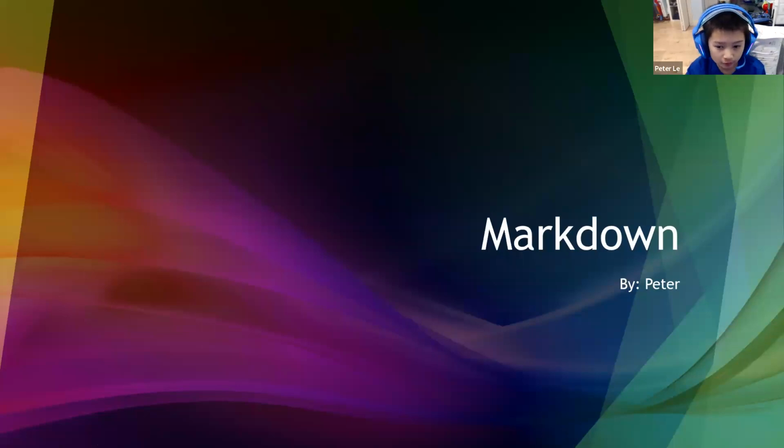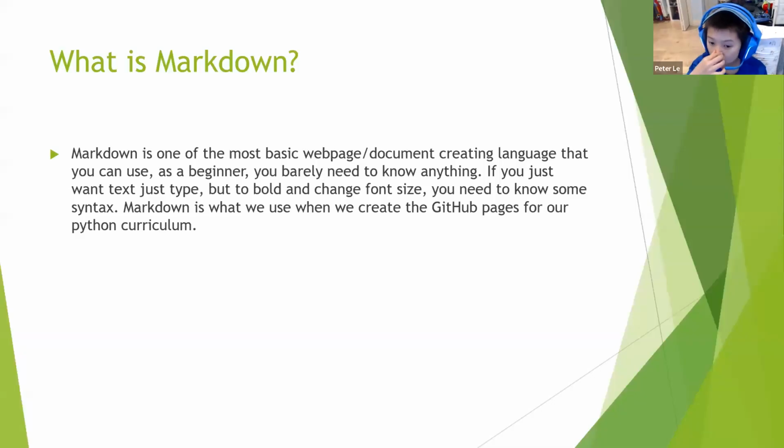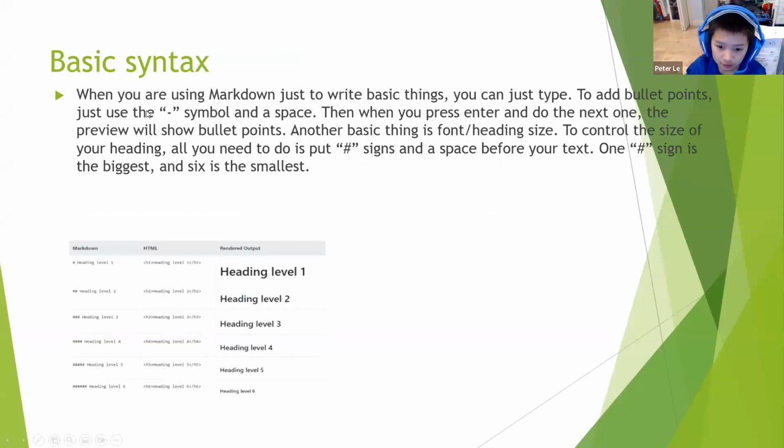Okay, this is Markdown by me. So what is Markdown to begin with? Markdown is one of the most basic web page document creating languages that you can use, especially as a beginner. You barely need to know anything just to use some basic things. If you want text, just type. You don't need any syntax for text. But when you want to bold, change font size, add lists and stuff, you do need to know a few basics. So this is just some basic syntax.